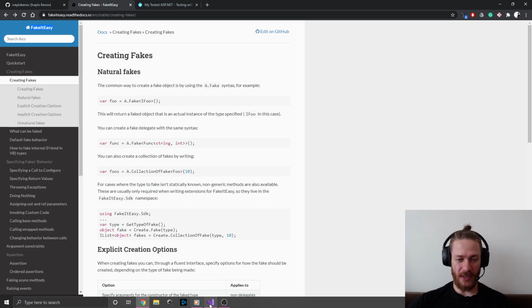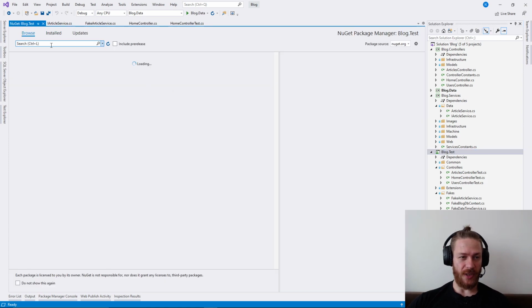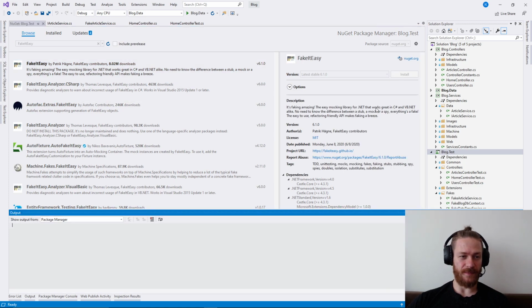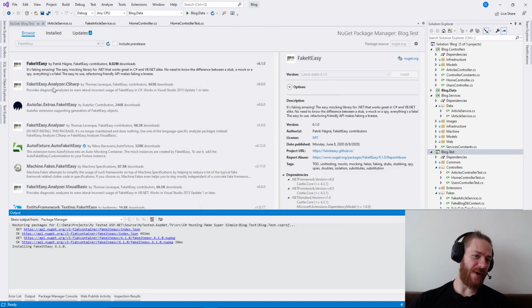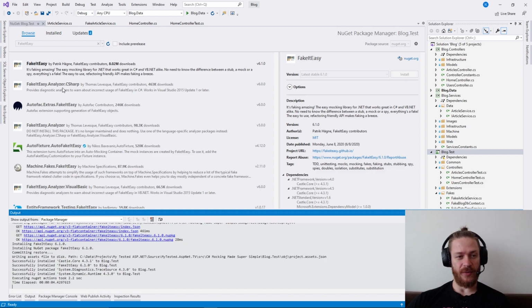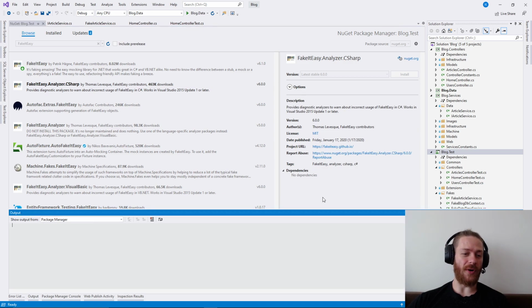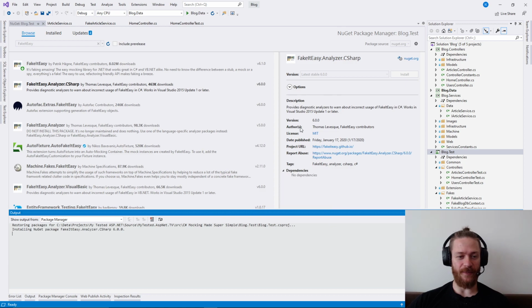So let's go and install FakeItEasy in our mock test project. I'm going to search here, FakeItEasy, and I'm going to install it. We can also install the FakeItEasy analyzer, which will allow us to have warnings whenever we use FakeItEasy incorrectly.